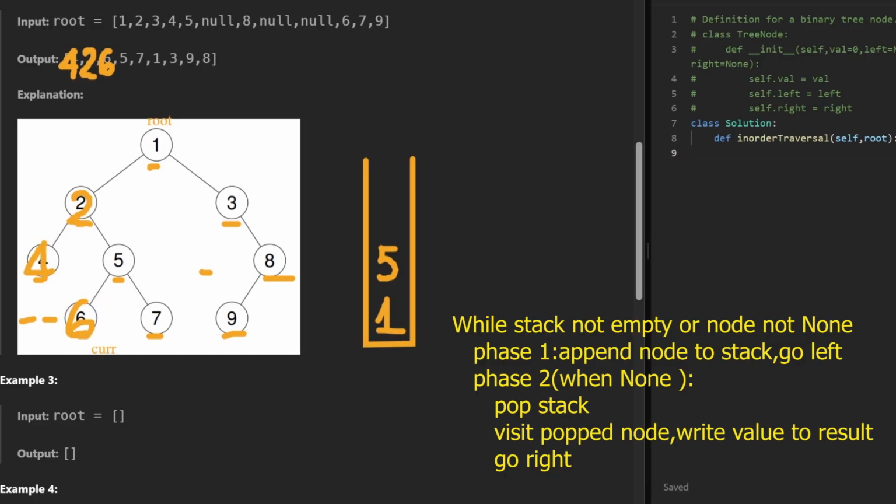Curve is none. No left, so skip phase 1. Phase 2. Pop the stack and point curve to the popped node 5. Write value 5 to the result and move curve right. Repeat the two-phase process. Phase 1. Append node value 7 to the stack before moving curve left. Curve is none, no more left.